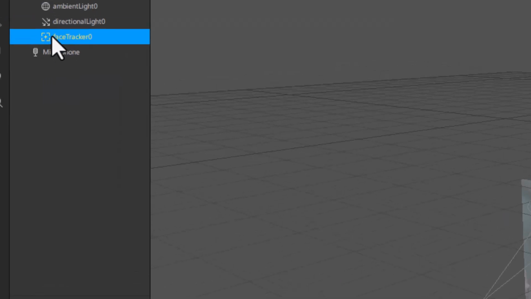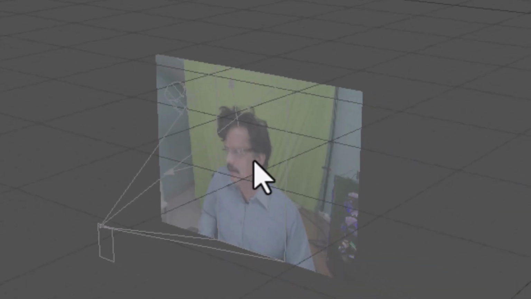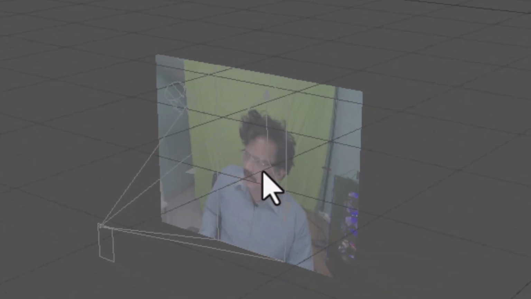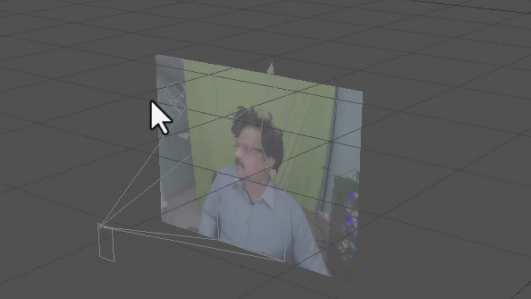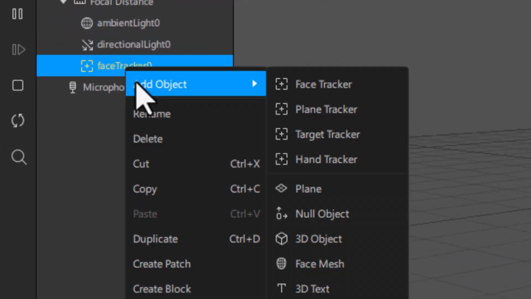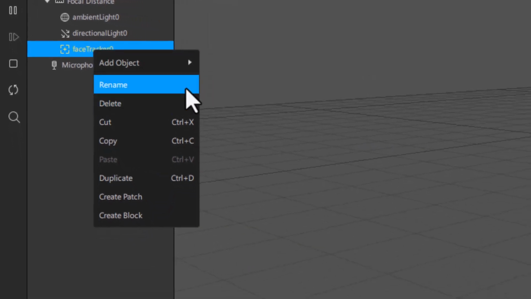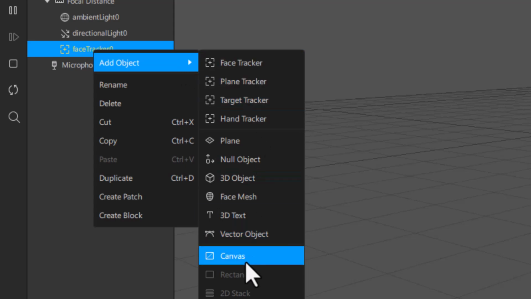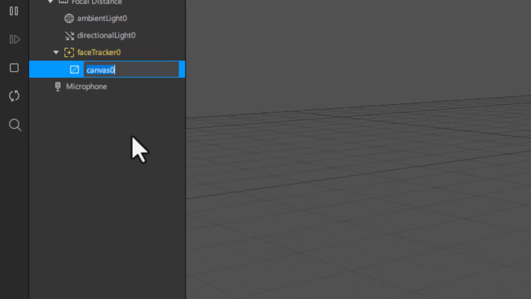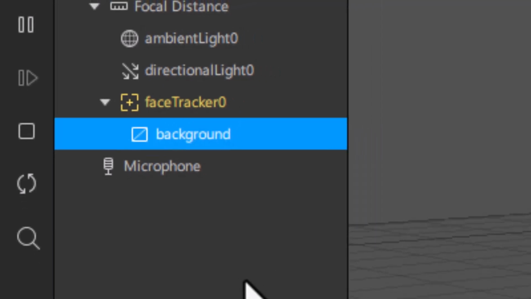So, now the face tracker has been added here. See, you can see this component here changing. As I tilt the face, this component movement is changing, and for this face tracker I will right click and add an object, and first I am going to add a canvas. So, come to add object and click on canvas, double click this canvas and rename it as background.